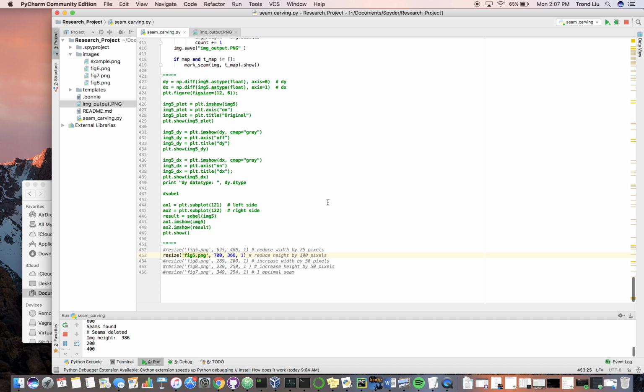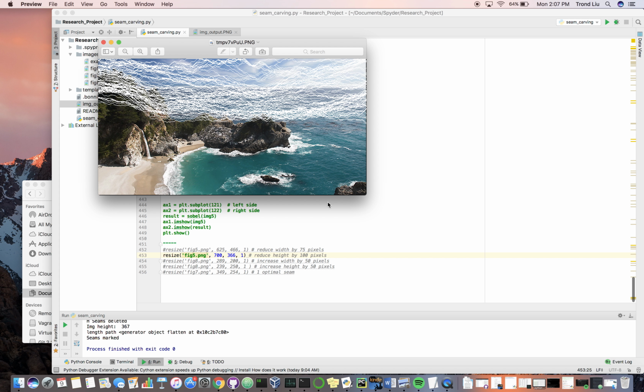So while this is running, we can talk a little bit about how this actually works. Once I have my image, I run the gradient operation on it, and I feed that in as a parameter for my seam finding operation. Once it takes in the gradient image, it follows the path and is able to find the lowest cost, so the least important seams, and then remove those.